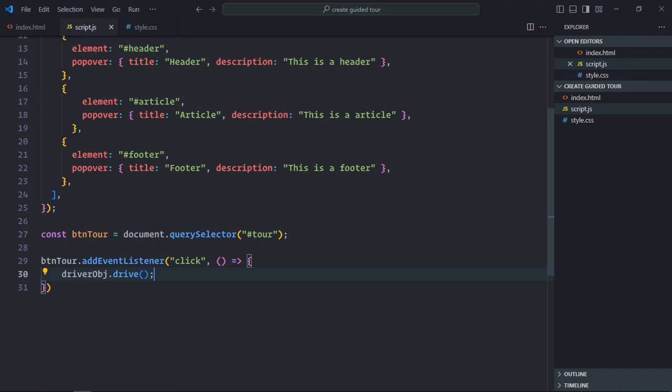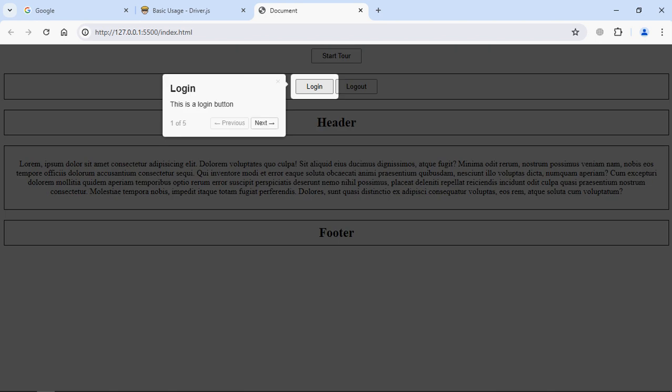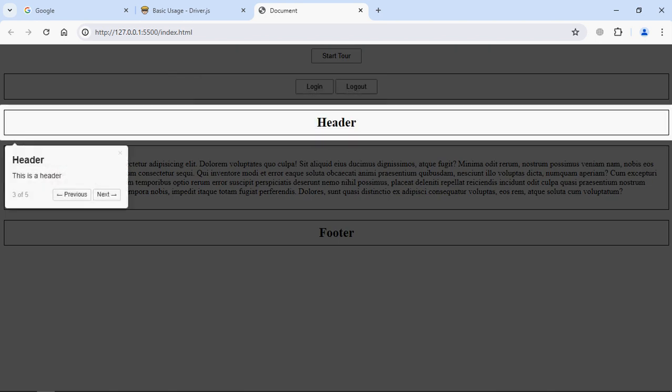Save it. Go to the browser. Now click on start tour. You can see it is working exactly the same.